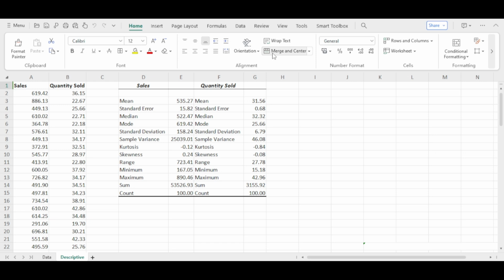And then we have the value of the kurtosis as negative 0.12. If the kurtosis value ranges between minus 3 to plus 3, then we say the kurtosis, or the thickness of the distribution, is moderate. So it is within the range. So we can say that the thickness of this distribution for the variable sale is moderate.